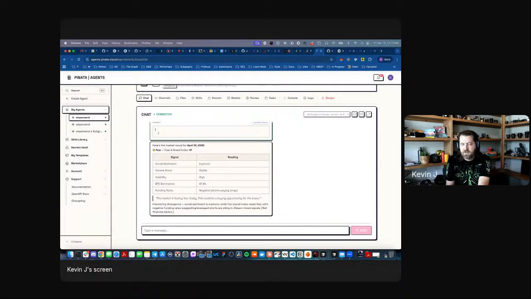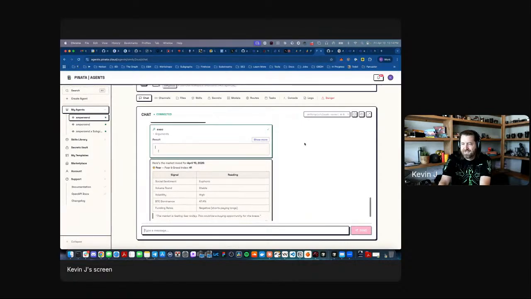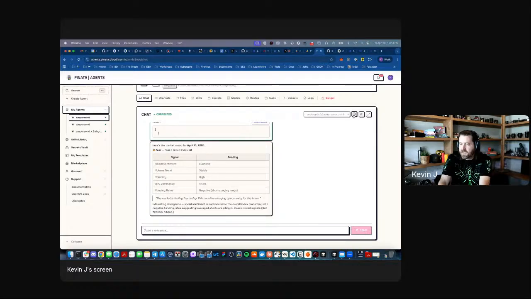BTC dominance is only at 47%. Anyways, interesting metrics, but we're not going to get too much of that. But let's take a look at some of the settings here.